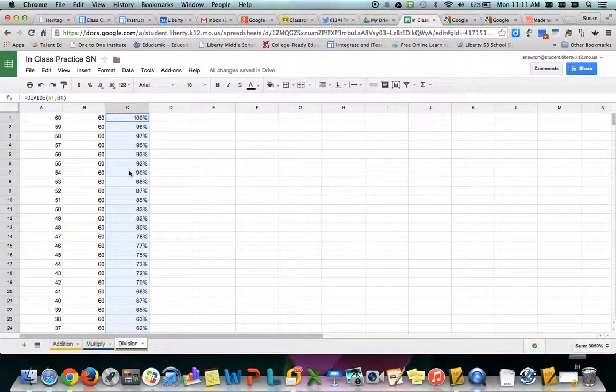Okay. So again, let's check it. Let's see if we missed 8, if we got a 52 out of 60. I'm clicking here in cell B9, and I'm looking up here. This is what's truly in the cell, the formula, A9 divided by B9, and that's what I want. Okay, that shows me that I would have received an 87% if I missed 8.